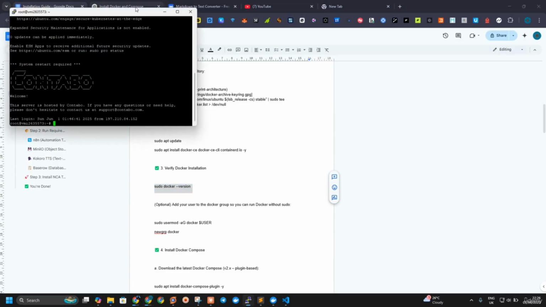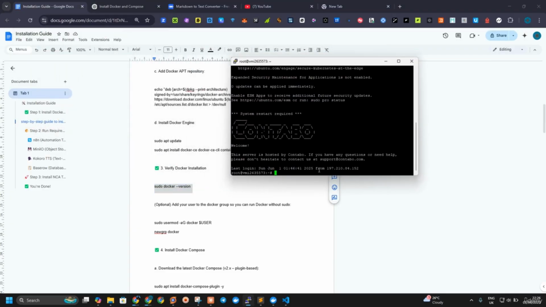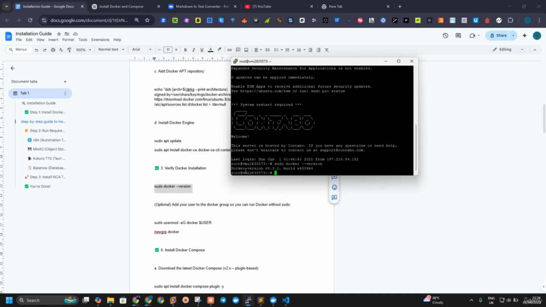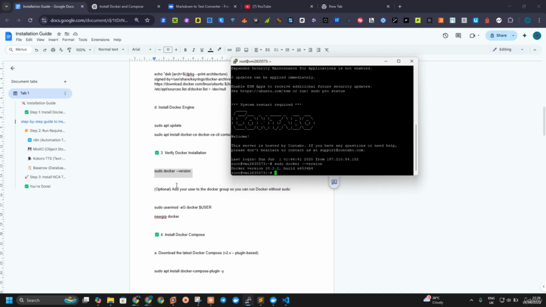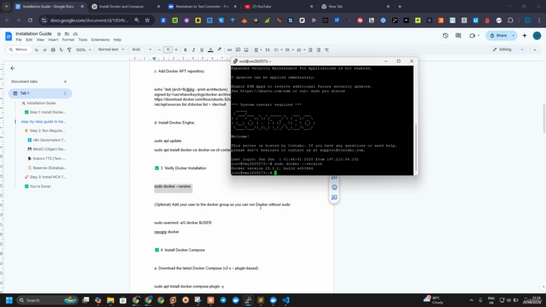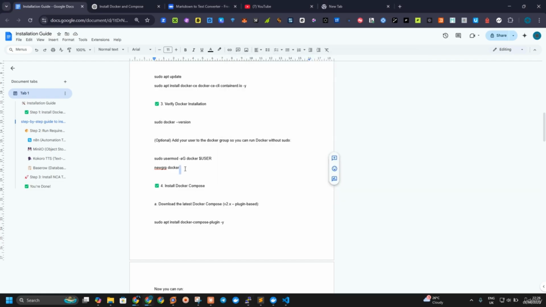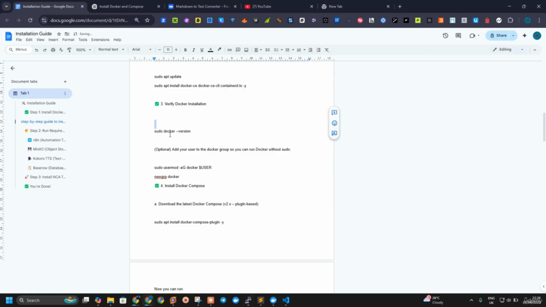So let's go. I'm going to highlight it a bit. I click on it. The Docker version is meant to show, as you can see. This is the Docker version, and add your user to the Docker group and run without sudo. I don't think you need any of this. Okay. Now let us work with the Docker compose. I don't think you need any of this, so I'm going to strike this one out.